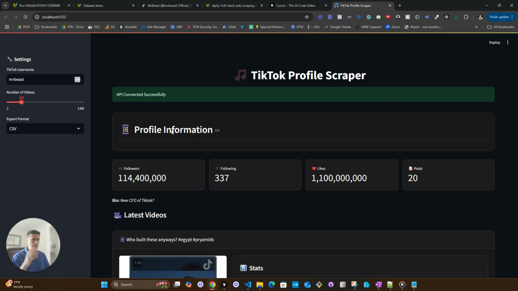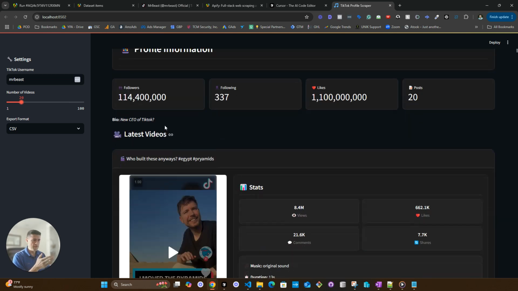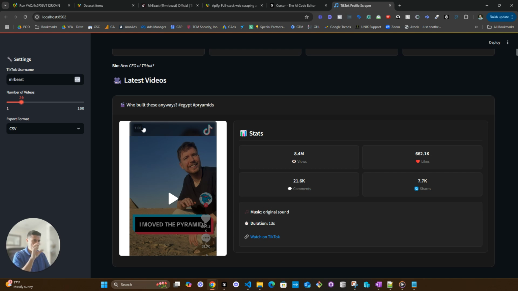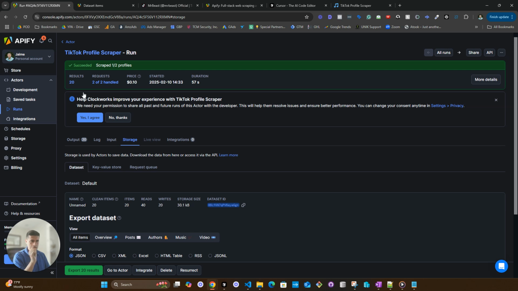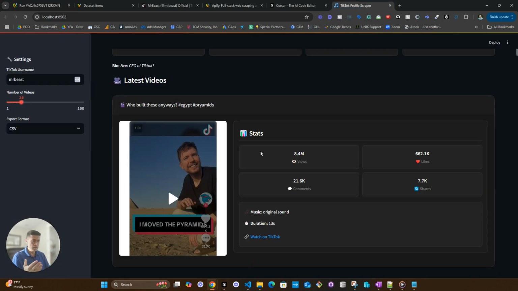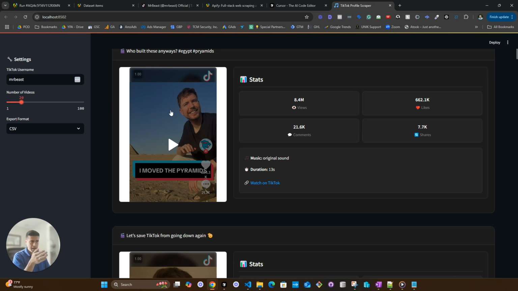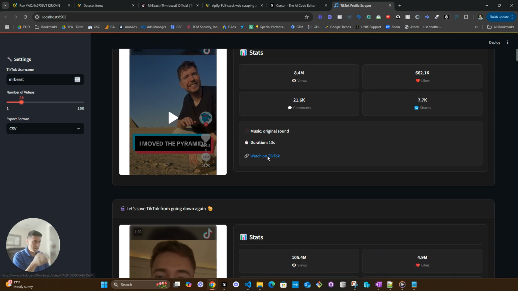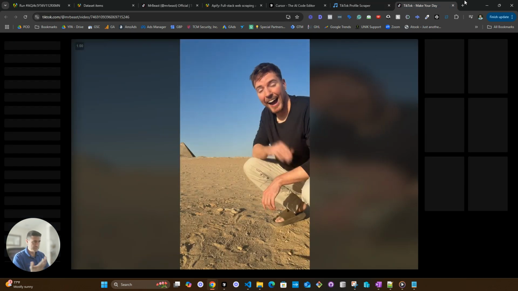There you go. So you have the MrBeast TikTok profile scraper, the profile information, the amount of followers, following, likes, the amount of posts that we got for this specific run. You have here the filters of how many you want to run, which will communicate back to the Apify actor or whichever API you're trying to use. It's giving you the stats of the actual video, a preview of the video, and a URL of the video that will take you to TikTok of that actual video. Okay?